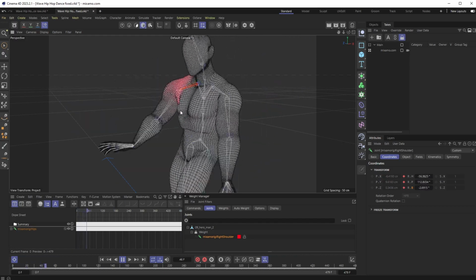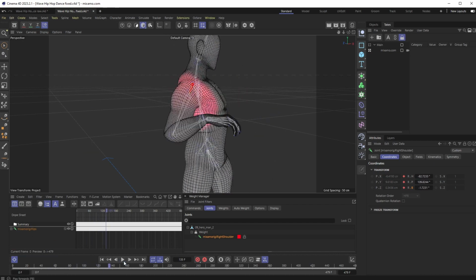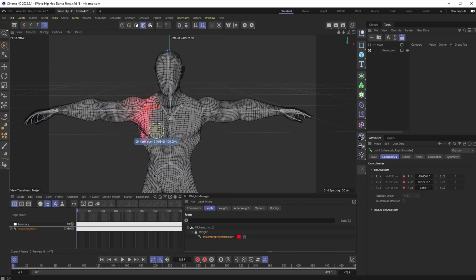So I think I need to make sure the chest isn't being as affected by this shoulder joint, so tailor some of that back. But overall, the deformation is fixed quite a bit.